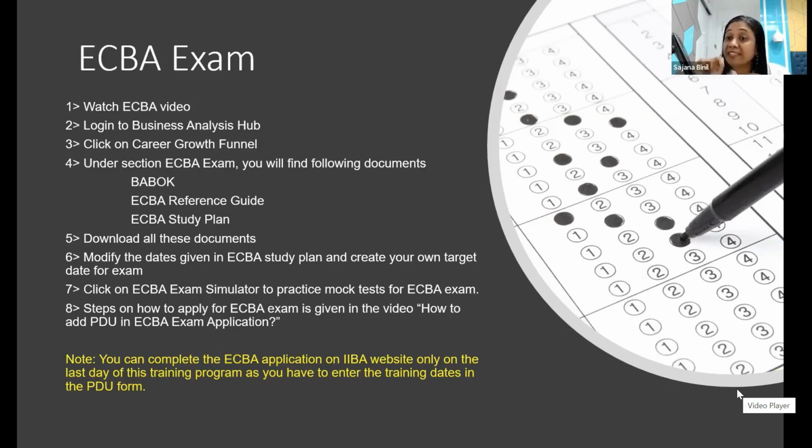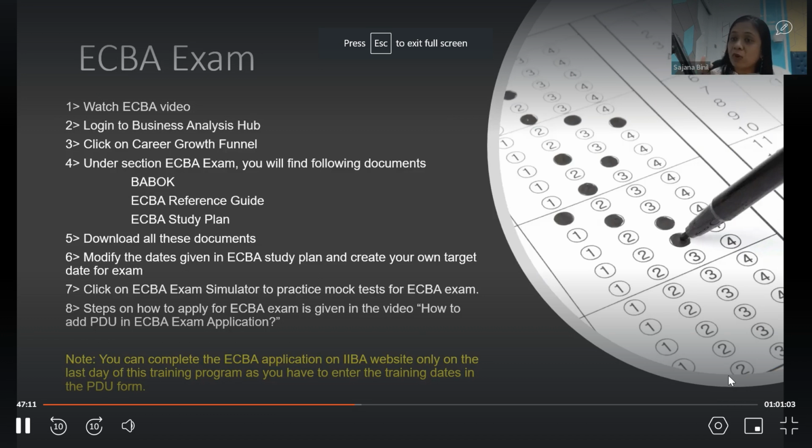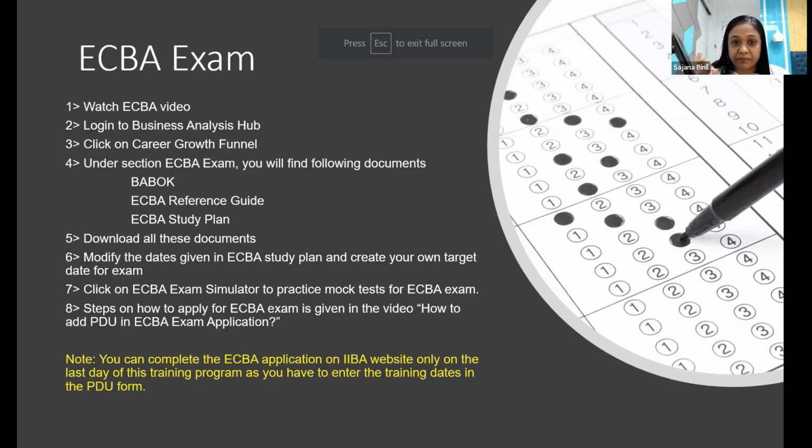And the note towards the end is very important, guys. This ECB application on the IIBA website can only be completed on the last day of the training program, because you have to enter the training dates, and the application does not accept future dates. Our training program is not over, and if you try to apply, it will not allow you. On the last day of the training program, you can watch that video, apply, and it will get approved from IIBA.